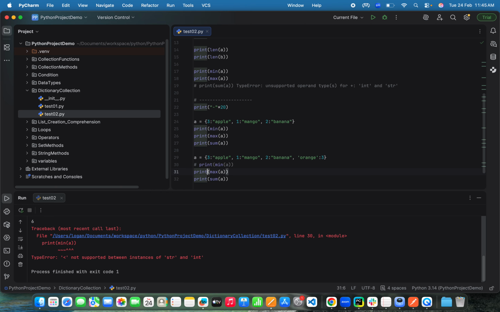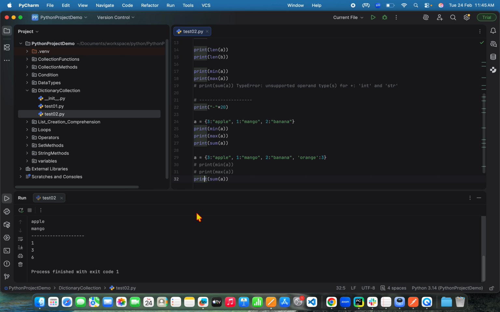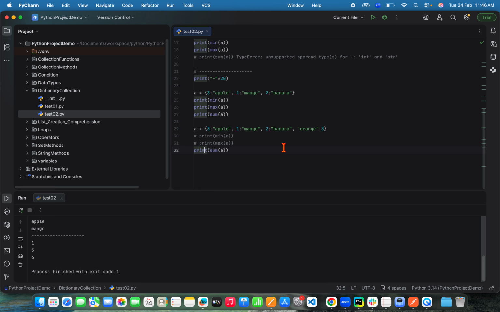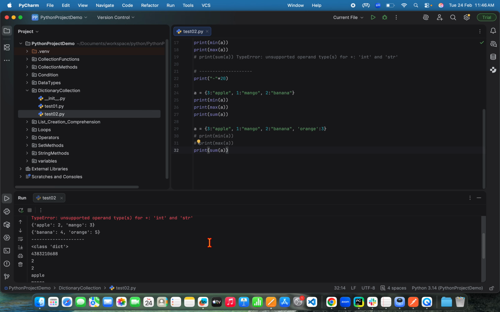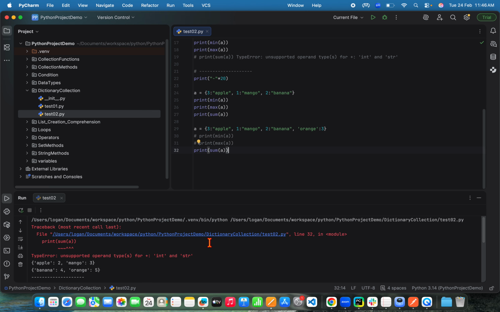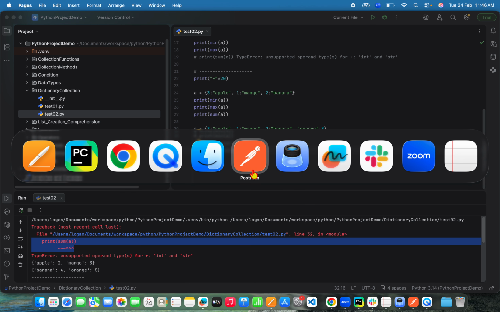Let me comment this and then I'll run this. So now it says max is not possible. So I'll comment this, save and then run this. There is some other error which is going on the top. Yeah, sum is also not possible. Okay, I'll comment this. So from here, what are we understanding? The keys must be homogeneous. If it is heterogeneous, then min, max and sum will not work. These functions will not work. Okay, all right.